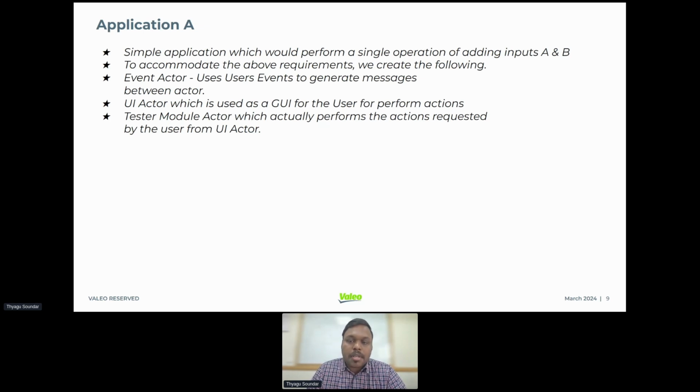To accommodate our requirements, I'm creating an actor framework, where the event actor would be the base actor, which uses user events to communicate between the actors. The UI actor is an interface actor, which would be shown to the user to give the inputs to the application itself. Then there is the tester module, which would actually perform the action requested by the user. So this is the overall application requirement.